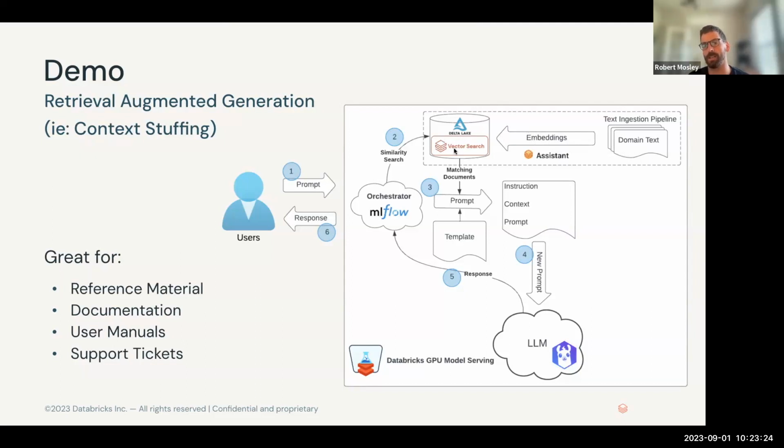And now the code that I'm starting with actually is using a different vector database, FAISS, which is a Facebook vector database. The code was written before Data and AI Summit when we announced vector search.